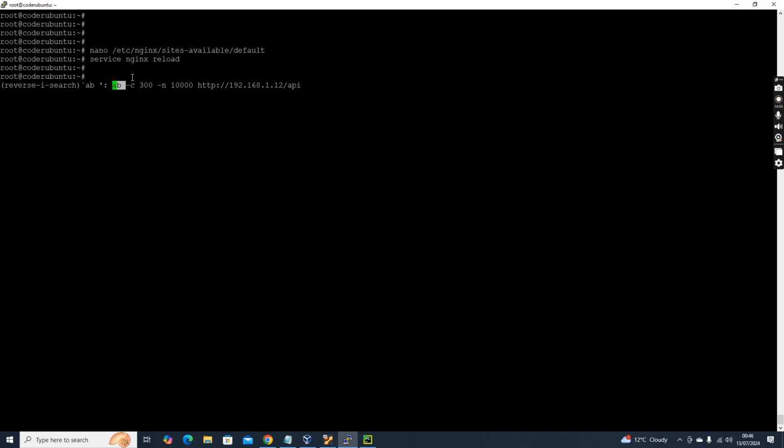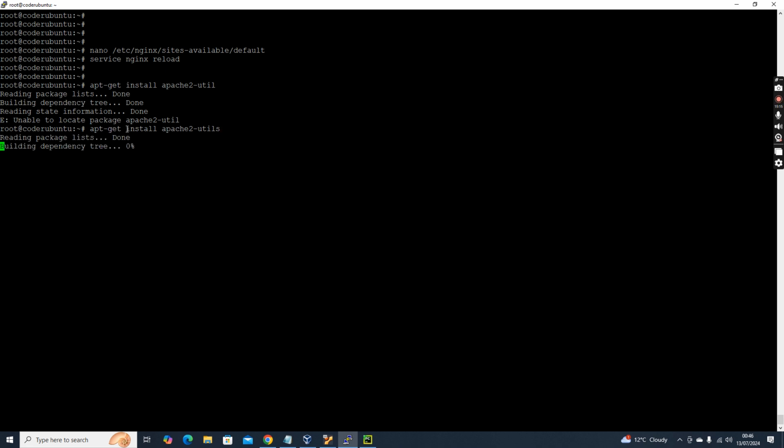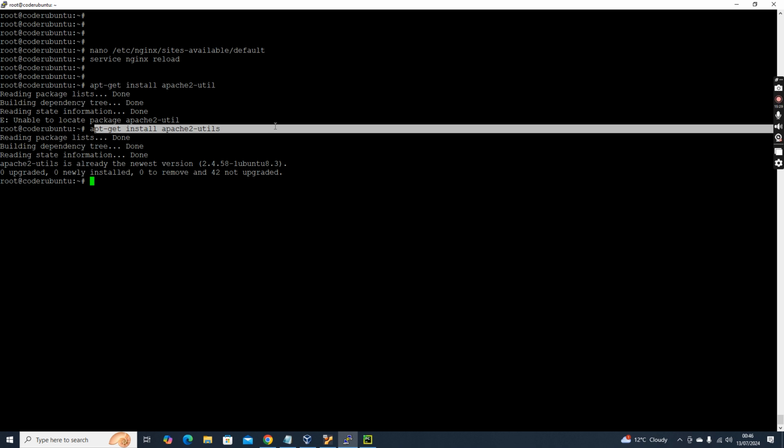As I explained how to install the benchmark tool utility, it's basically apt-get install apache2-utils. You can see the package apache2-utils is already installed and is the newest version, because I have already installed it. So the command is apt-get install apache2-utils. You can use any tool of your choice; I am just using this one. Now let's see the command.